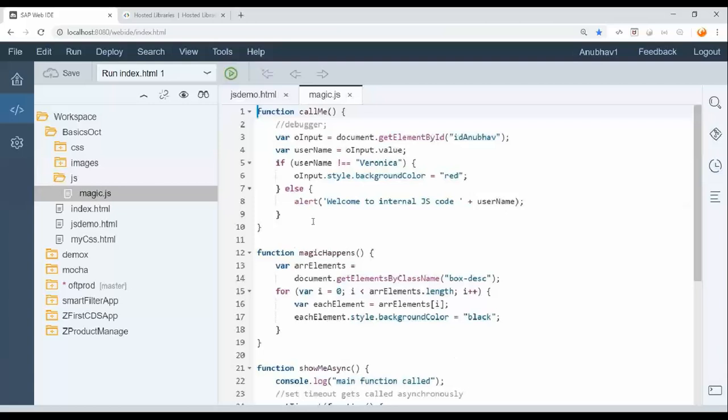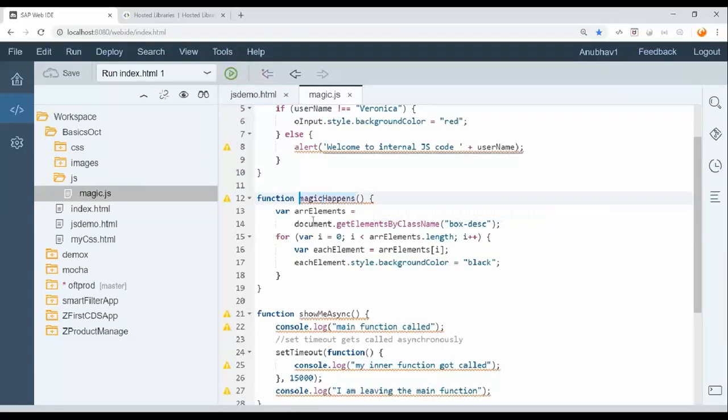Let's go to the JS file and you see magic happens and you see these many lines of code. How many lines is this? 1, 2, 3, 4, 5. 5 lines of code I have written to be able to achieve this requirement, isn't it? Guys, to change the box color, 5 lines of code I have written to do this.